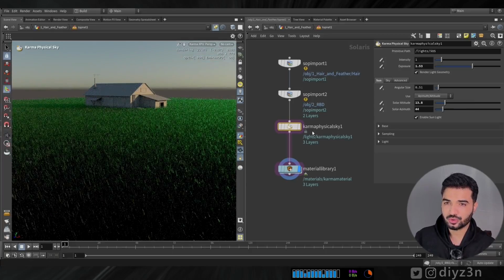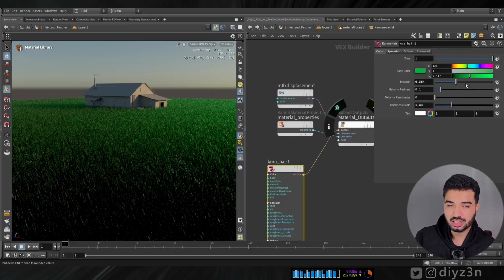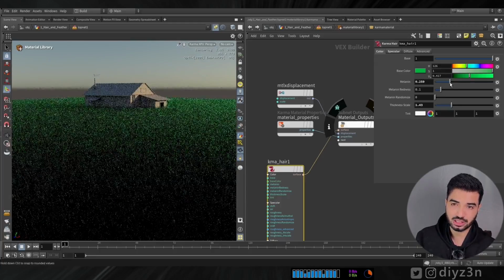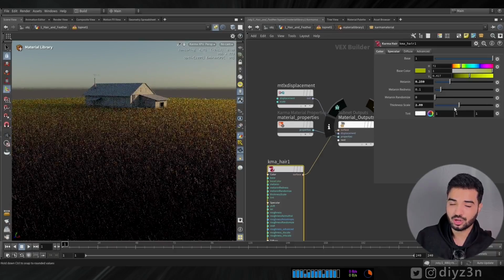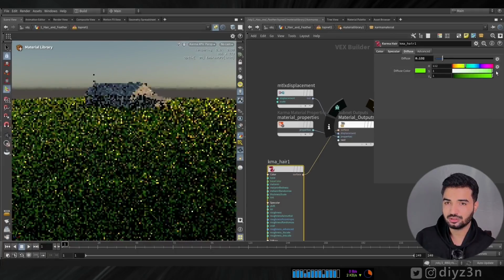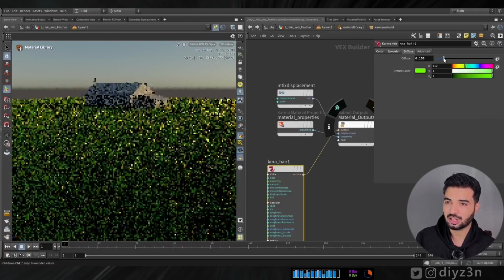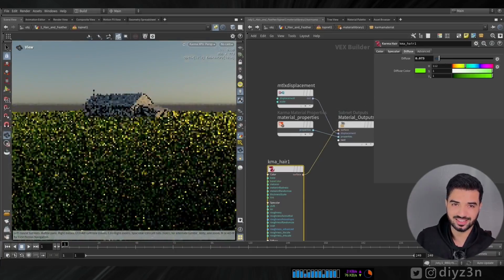And of course, in here we have this variation, and the thickness, it's so important in hair. You see that? And this diffuse option, it will light up the hair. You see, you just pick the color and you see the magic. You see, it's not bad.